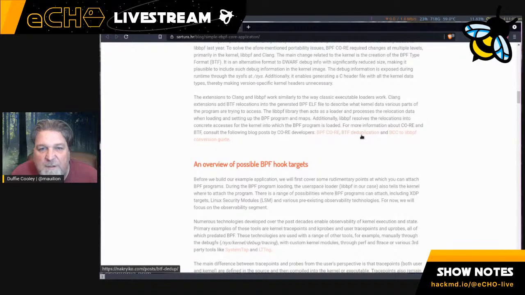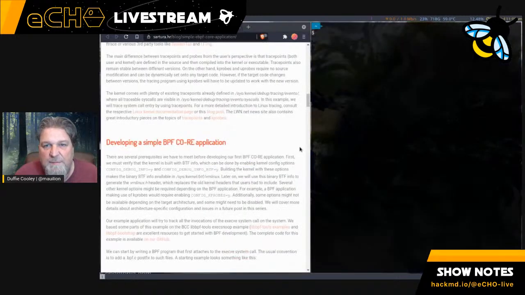BTF deduplication. The extensions to Clang and libbpf work similarly to the way classic executable loaders work. Clang extensions add BPF relocations to the generated BPF ELF file to describe what kernel data various parts of the program are trying to access. The libbpf library then acts as a loader and processes that relocation data when loading and setting up the BPF program and maps. Let's talk about what that means on a practical basis.